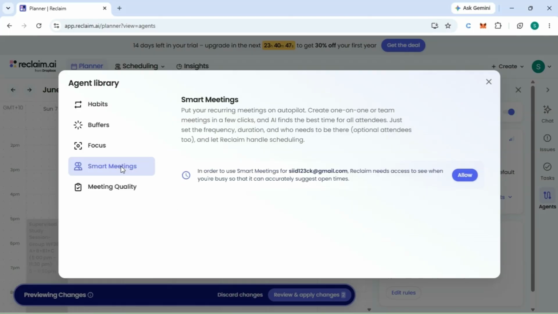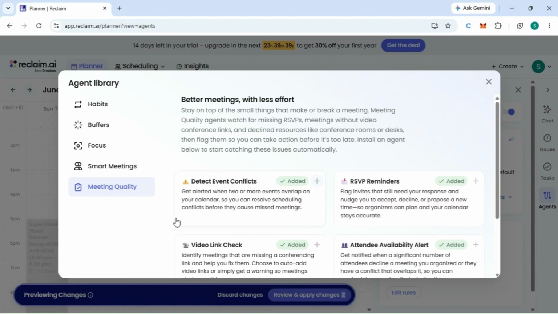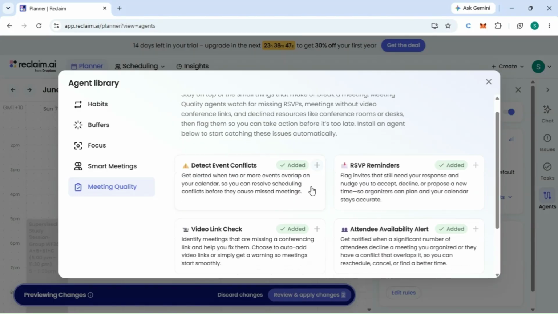Next one we have is smart meeting. With a smart meeting, you can put your recurring meetings on autopilot, and it can create a one-on-one or team meeting in a few clicks. And the last one is meeting quality. So we can have better meetings with less effort. For example, it can detect event conflicts, RSVP reminders, video link check, and others.